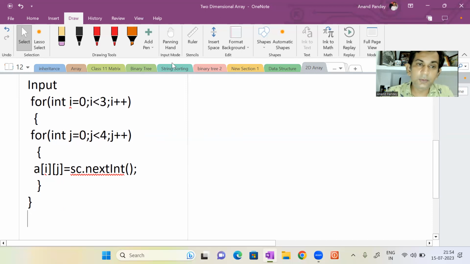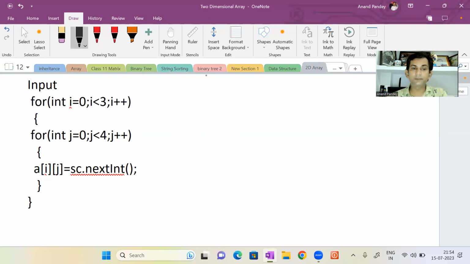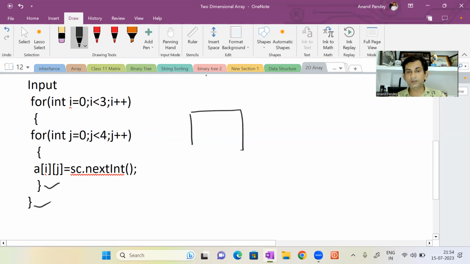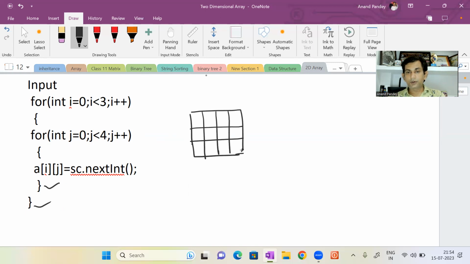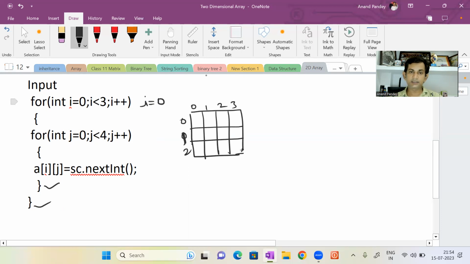Okay. Now I'm going to explain this loop. Listen carefully. Now inner loop closed, outer loop closed. So this was the situation. Consider this array we have declared, having 3 rows and 4 columns. As I told, there will be a separate index for row and a separate index for columns. Okay. So now listen carefully and take care of the values of i and j.